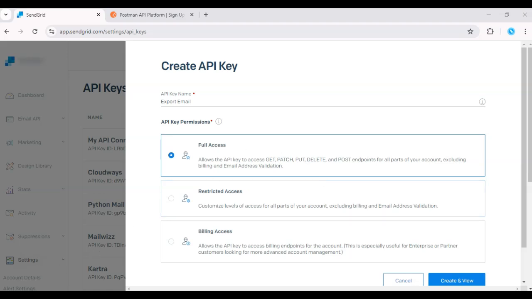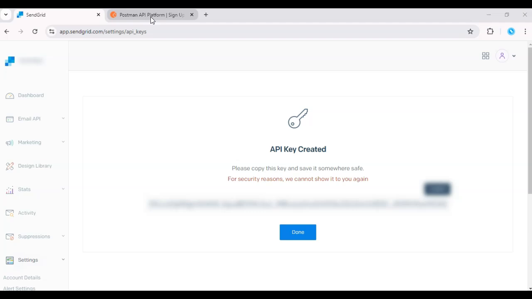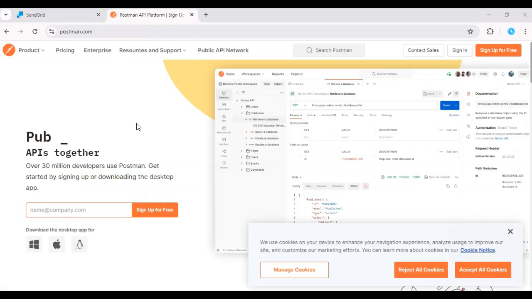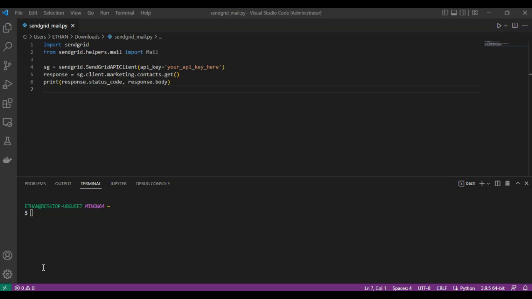Next, open your terminal or command prompt and use a tool like curl or Postman to make an API request. Here's an example of how you can export emails using Python. This script will retrieve your contact list via the SendGrid API. You can then manipulate or export this data as needed.